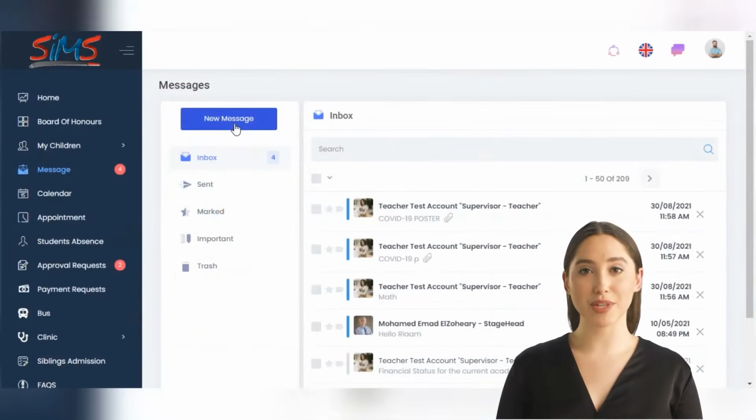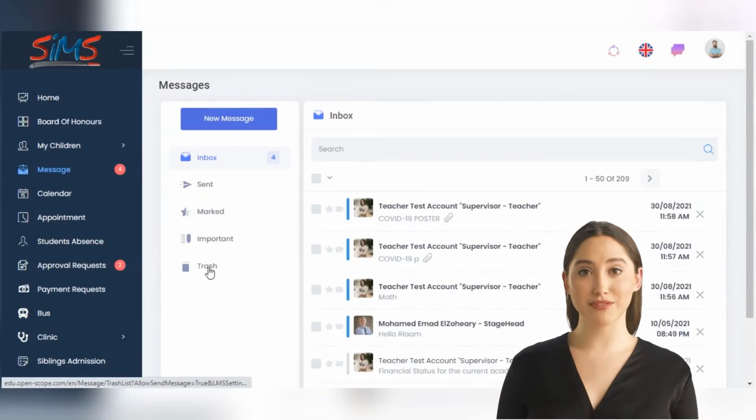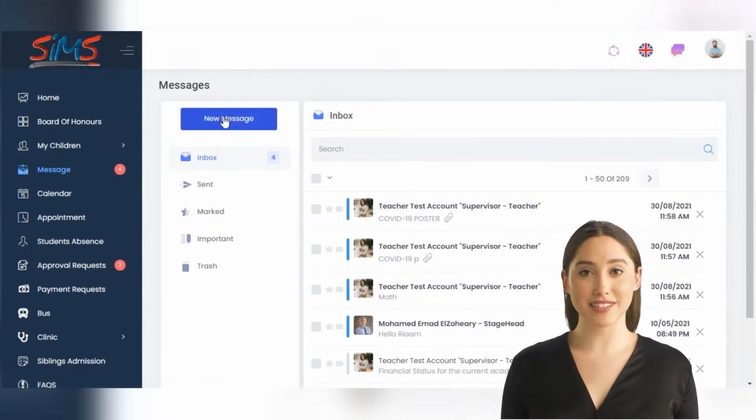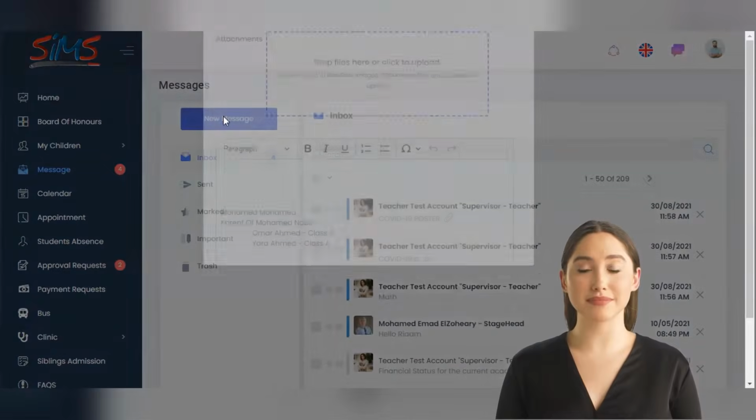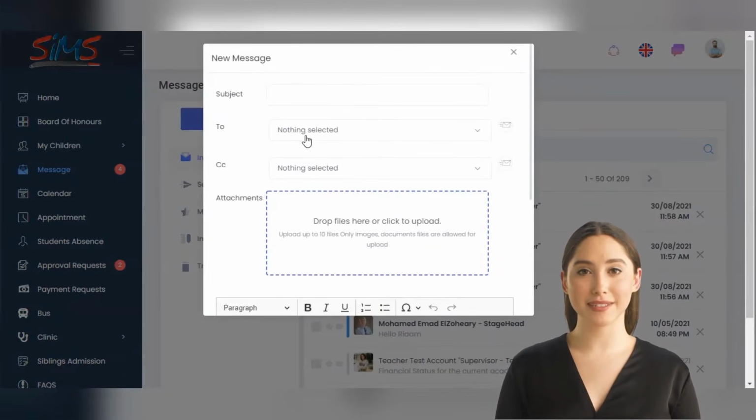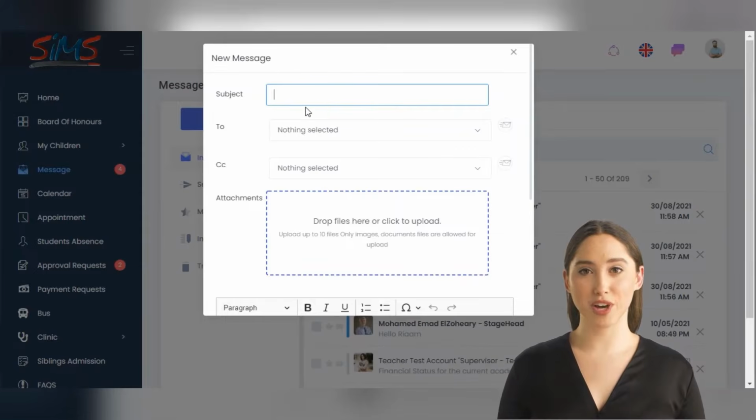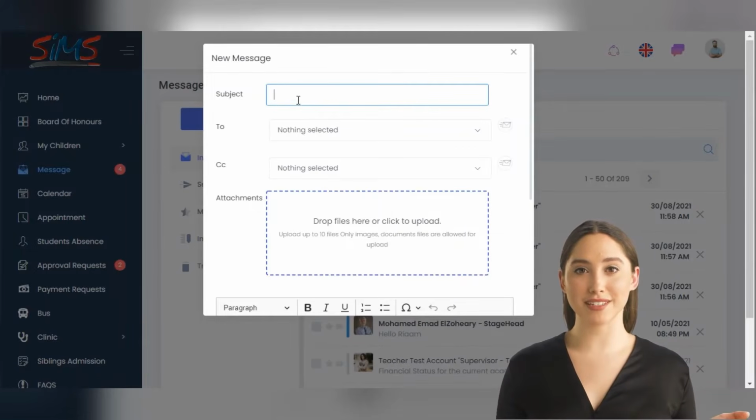In this part, we will introduce the internal messaging system between parents, teachers, and the school. On the side, you will find your inbox, sent, marked, important, and trash folders. In the top left, tap New Message to create a new message. New Message button will be visible only in the official working hours set by the school.